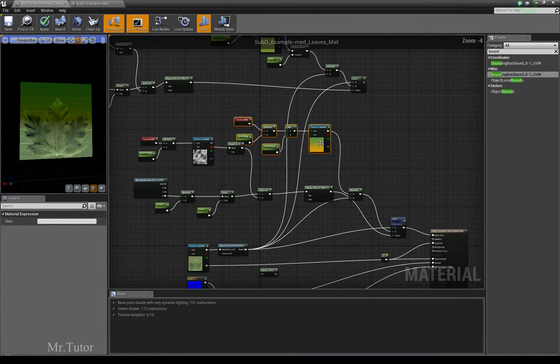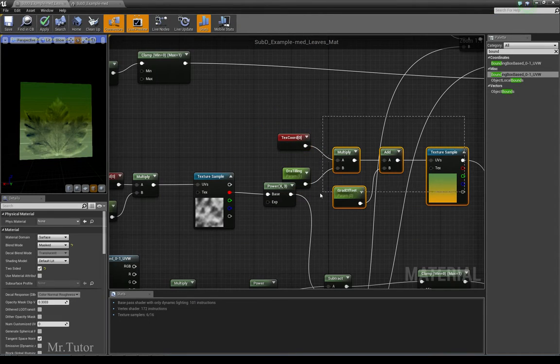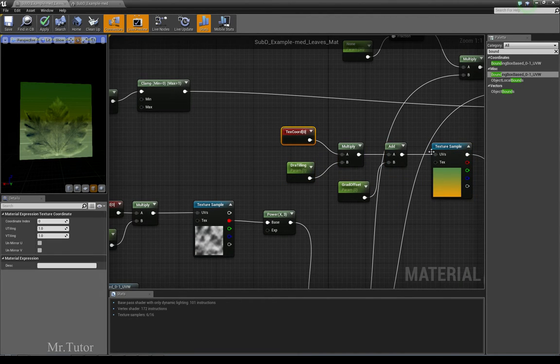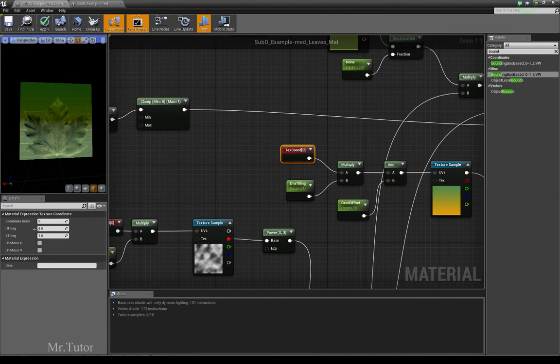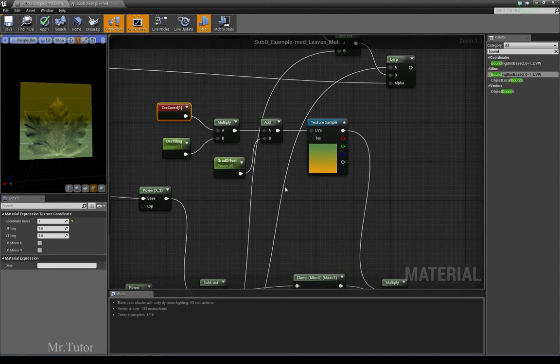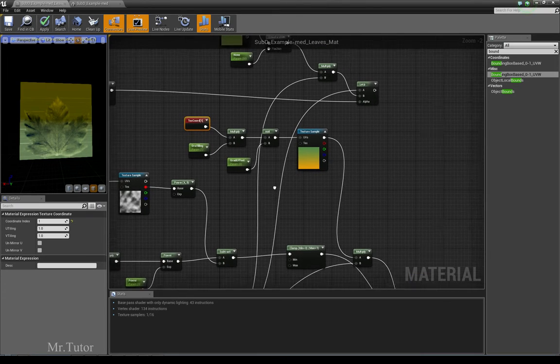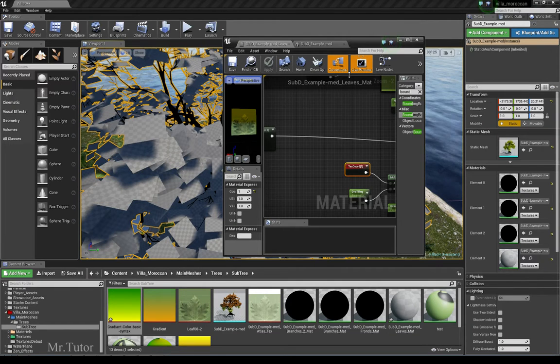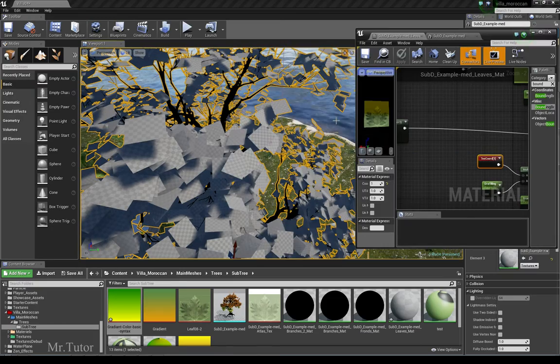Back to our material and my gradient, instead of using channel number 0, I'm going to use channel number 1 just for testing. Of course, you don't have to use number 1 because it's used for computing the lighting. I'm going to apply this, and you're going to see some changes.